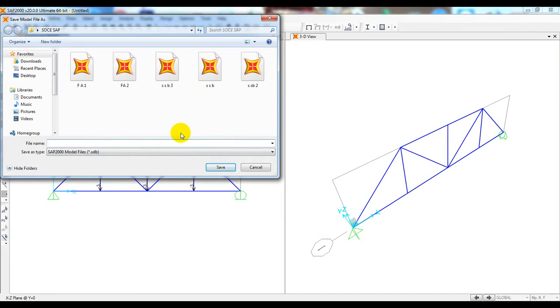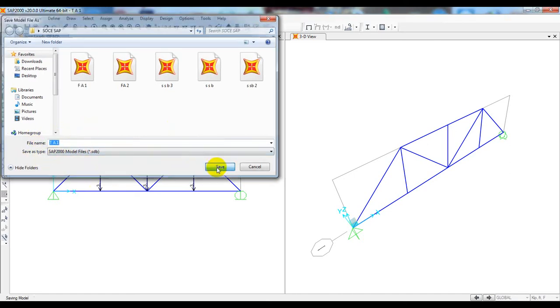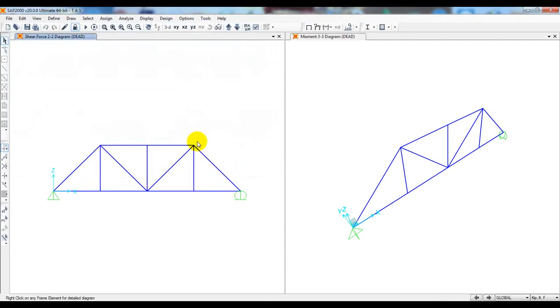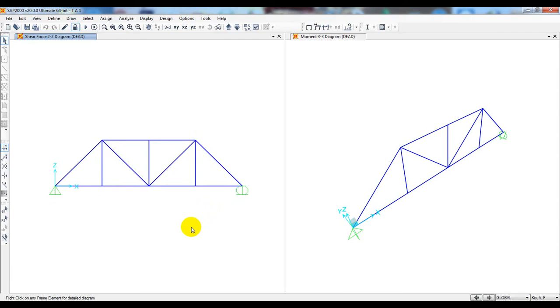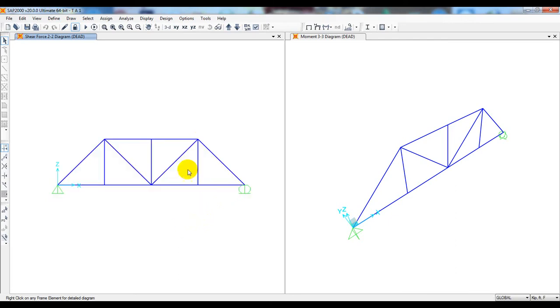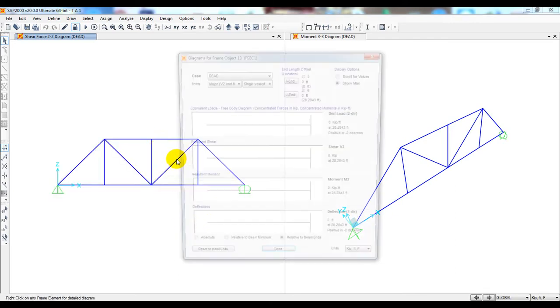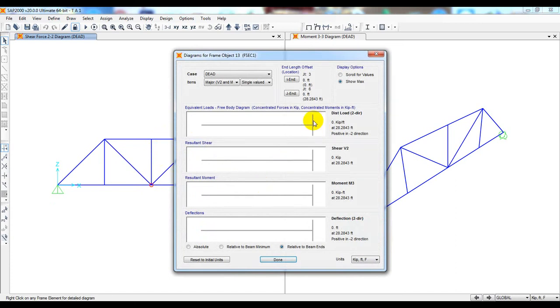So I'll save that file with a name, Truss analysis 1. I'm just giving any name actually; it's up to you how you save that model. Then save, and it's analyzing, so wait for some time please. Okay, it's done, and we can right click here for results.